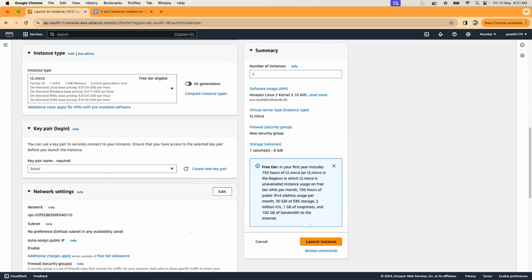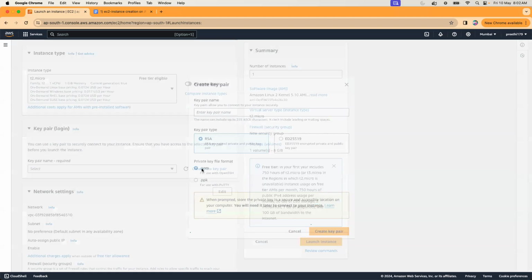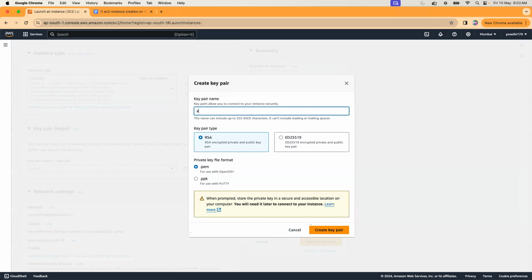We will learn this concept tomorrow. For now, just go through the steps. Create a new key pair. Give some key pair name, like ABCD, I'm giving.